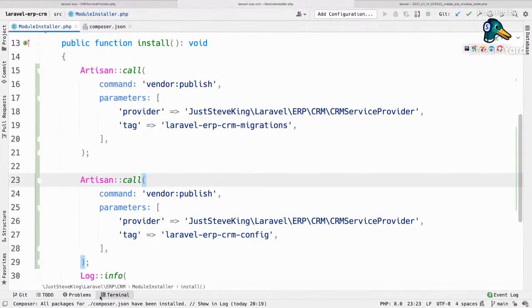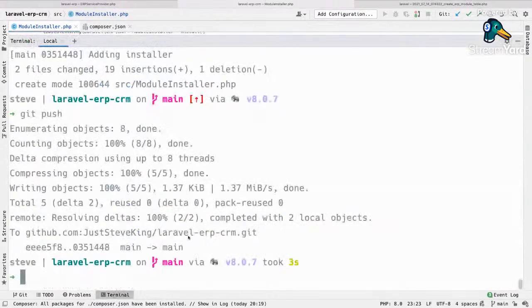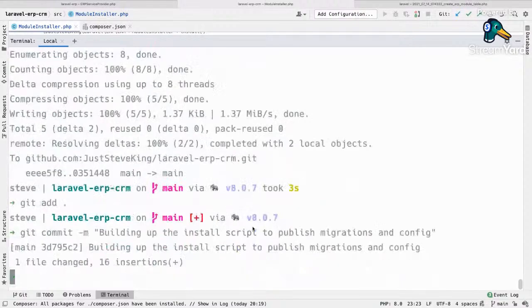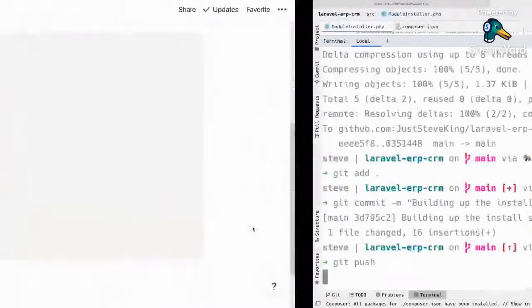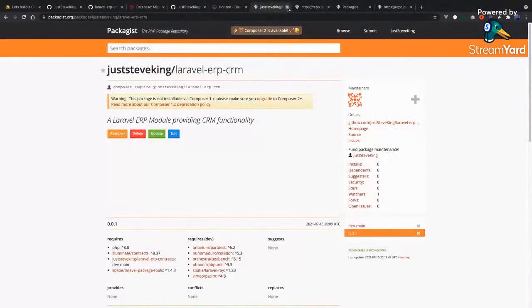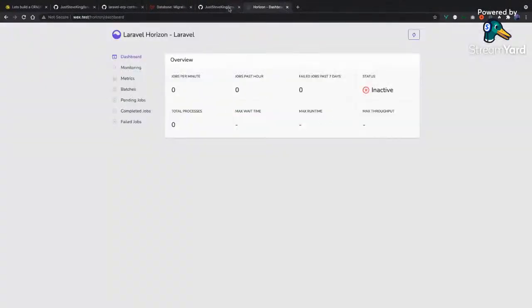Right, so there's my install script. Here's a CRM. So let's git add, git commit, building up the install script to publish migrations and config. Push. What we're going to want with this is Companies House. Don't want that. Don't want any of that right now.